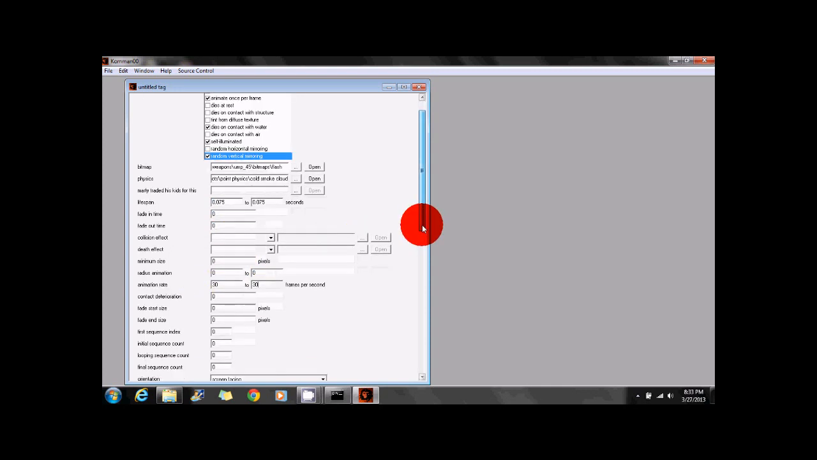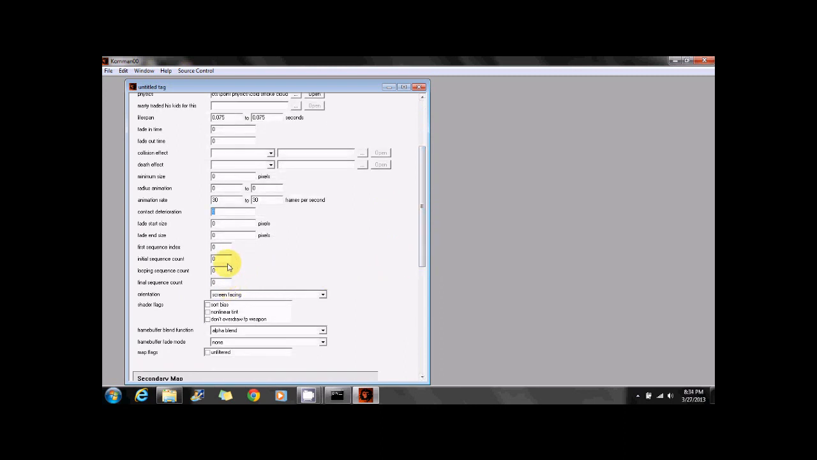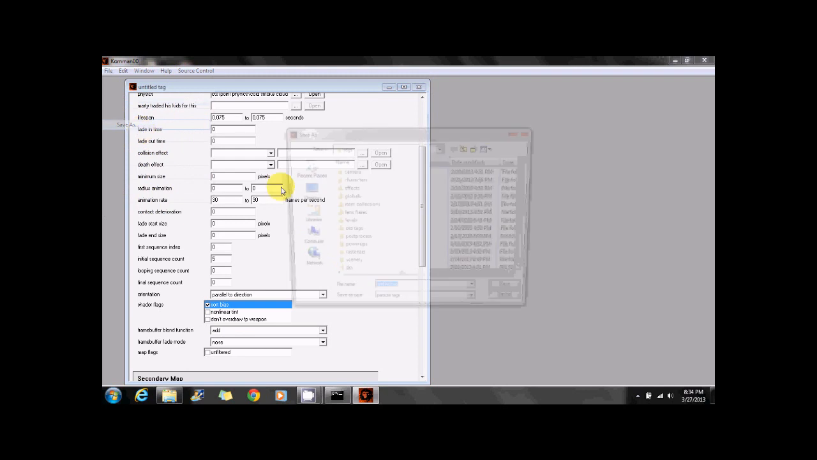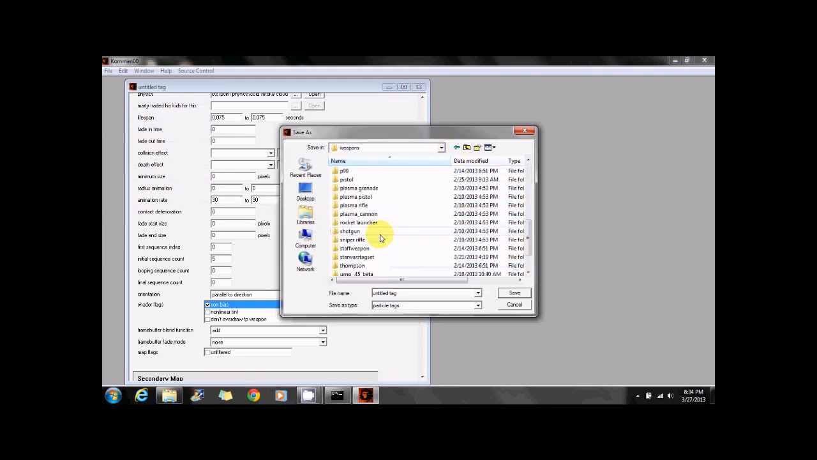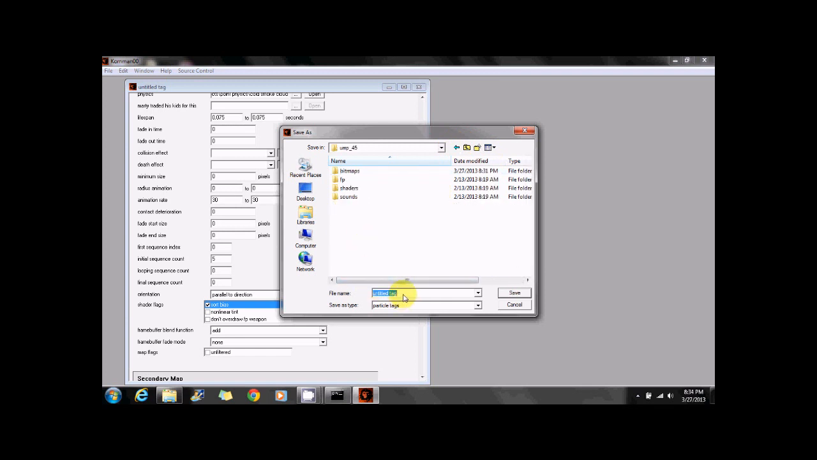Now the lifespan is going to be 0.075. Put that value in for both. Let's see, we want it to animate 30 frames per second. And first sequence index is going to be 0, and initial sequence count is going to be 5. And we're going to set this to parallel to direction. Now check sort bias and change this to add. Alright, now you're going to save that as weapons, UMP45, and we're going to call this flash.